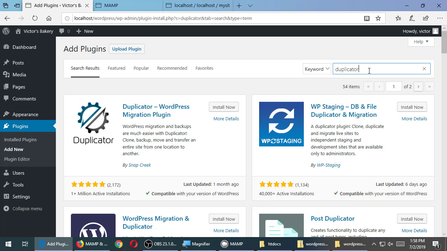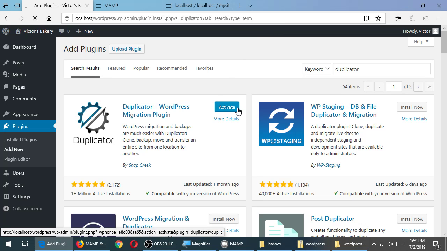So after we find the plugin and we install it, we need to remember to activate this. We can have a bunch of plugins installed, but they may not actually be running. You have to always remember to activate them. So there we go, activate.